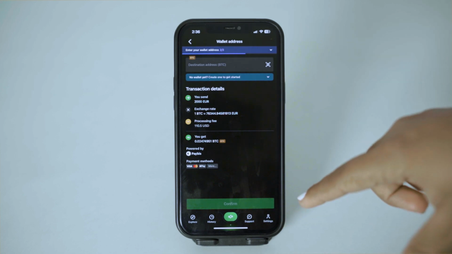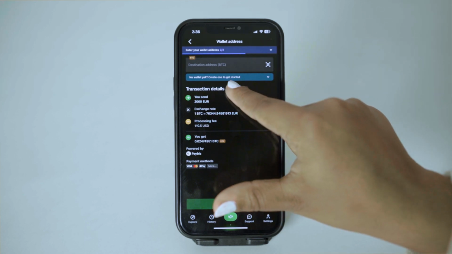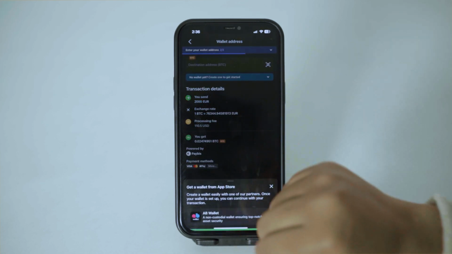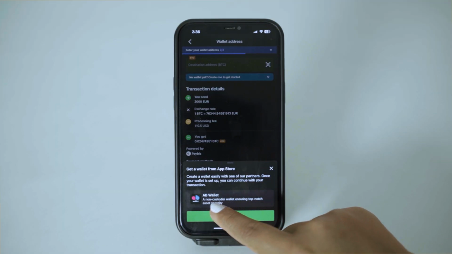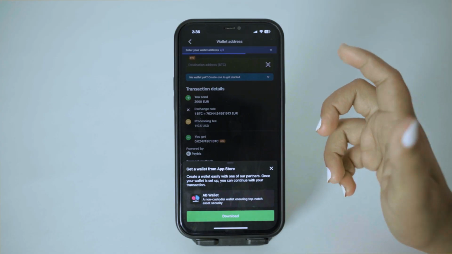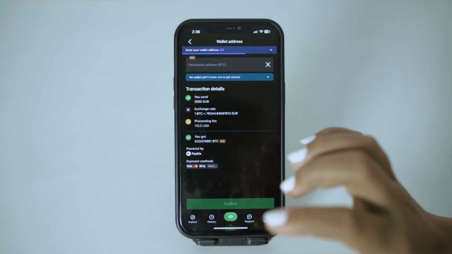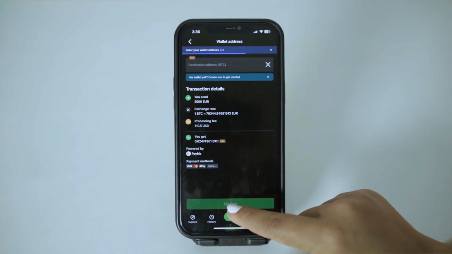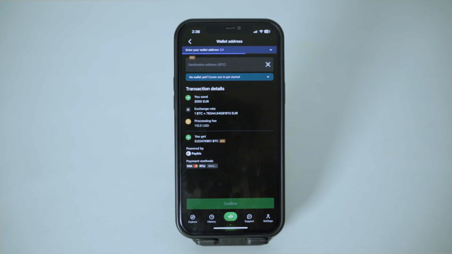But if you do not have your wallet yet, here you can get the option of create one. If you tap on it, you'll have to download the AB wallet on your phone, and after downloading your AB wallet, you can create your own wallet. And by doing all of this, all you have to do is tap on confirm, and then you will successfully buy yourself Bitcoin on the Changelly application.